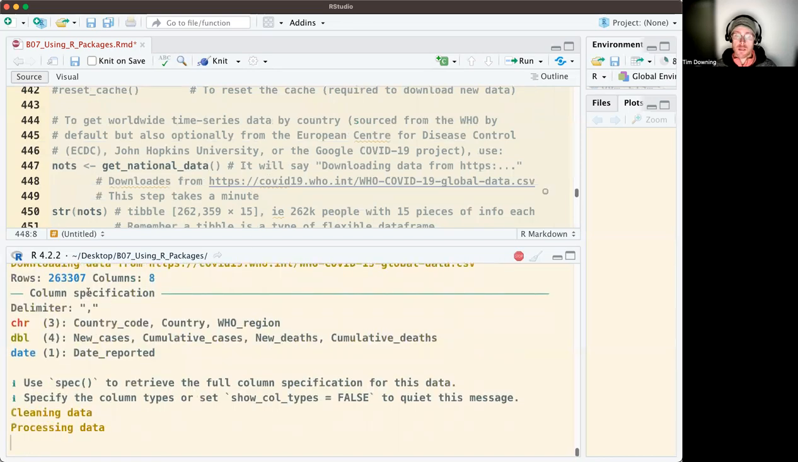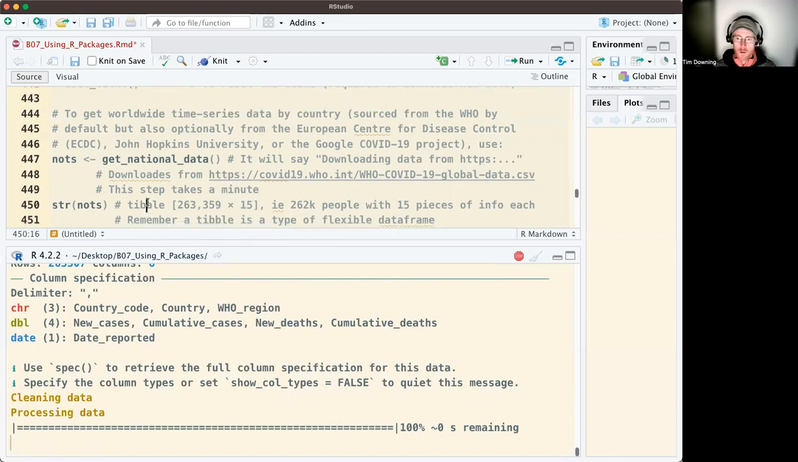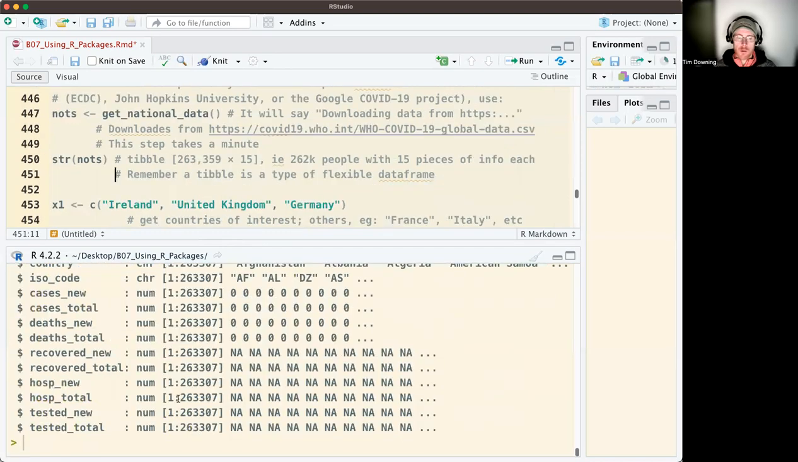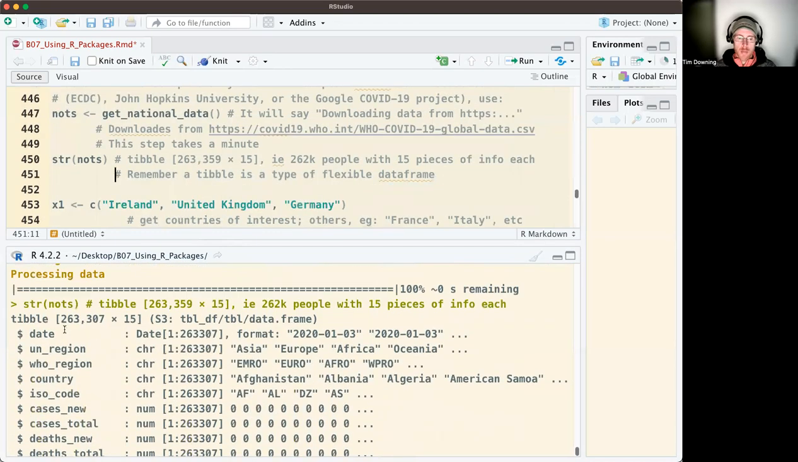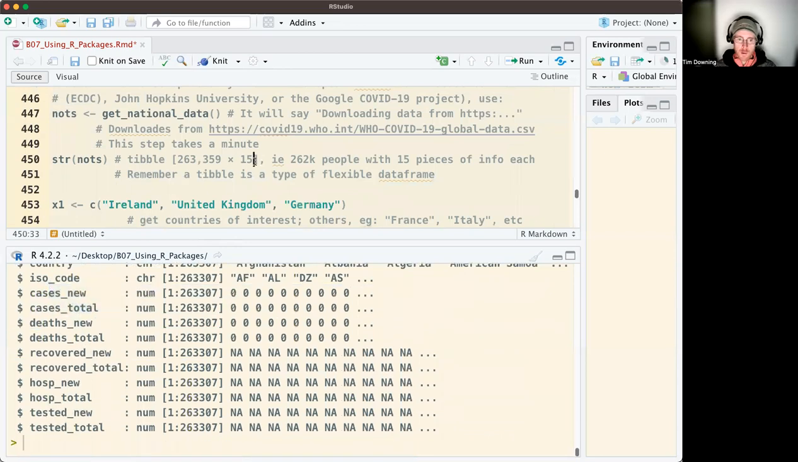You can see there it's actually downloading it. It is 263,000 samples now. It's increasing every day. And it's 15 features for each person. So this is actually wide data, even though it has a lot of rows in there. So we look at the structure of it, and there we have things like the date and then cases, deaths, and so on.